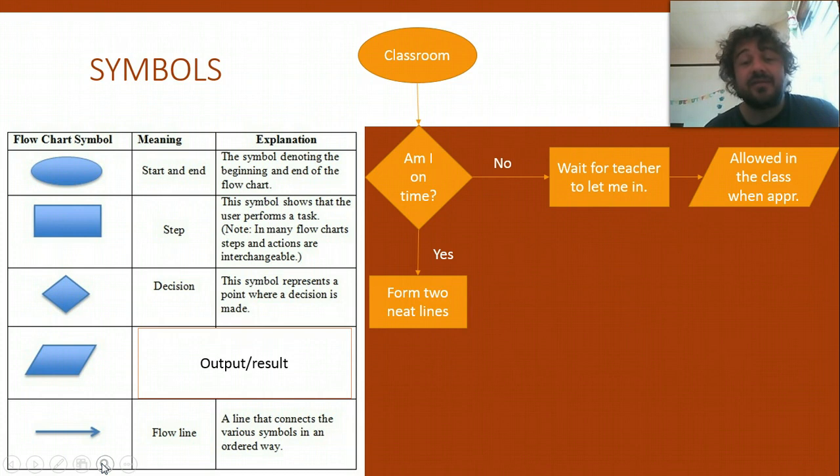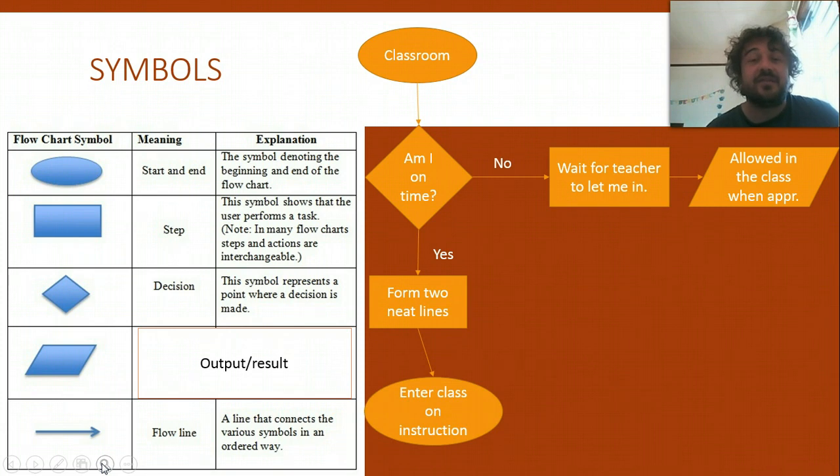Are you on time? Yes. We'll form 2 neat lines. Just line up there. Be quiet, be cool. You'll get in the classroom in a minute. You enter the class on instructions, so when the teacher tells you to come in.